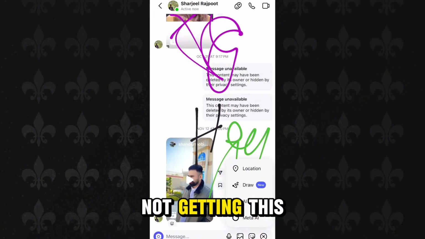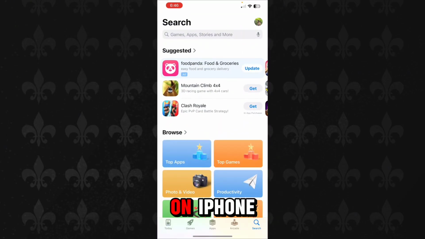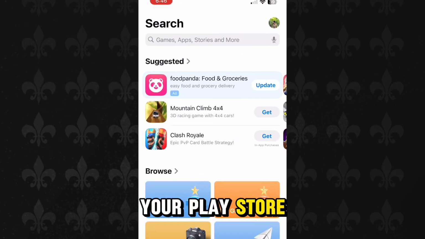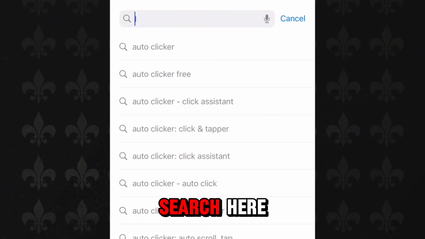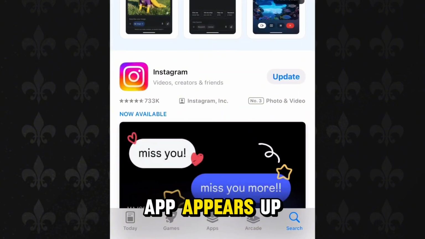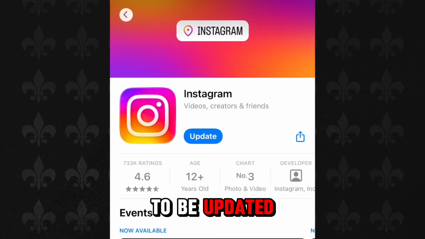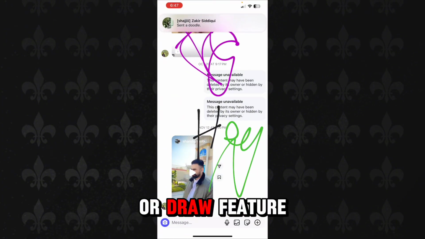But if you're not getting this option, what you can do is go to your App Store if you are on iPhone, and go to your Play Store if you are on Android, and search here Instagram and hit the search button. And when the Instagram app appears, tap on it, and first of all update your Instagram application. Your app needs to be updated for using this doodle or draw feature.